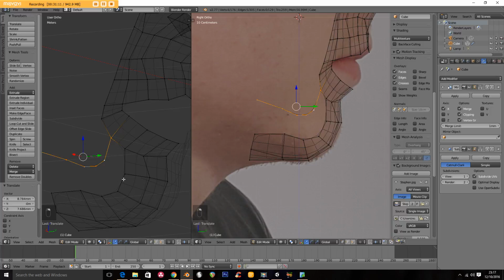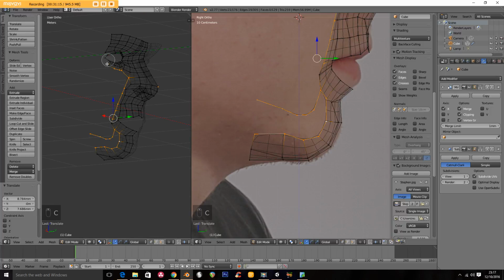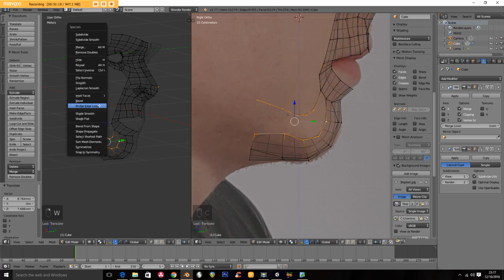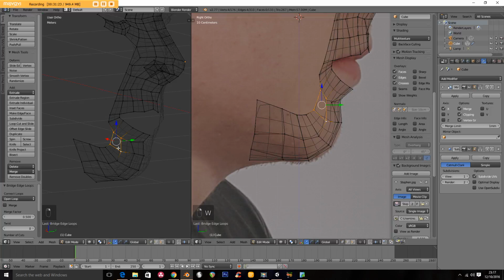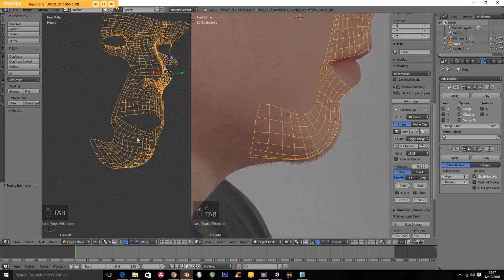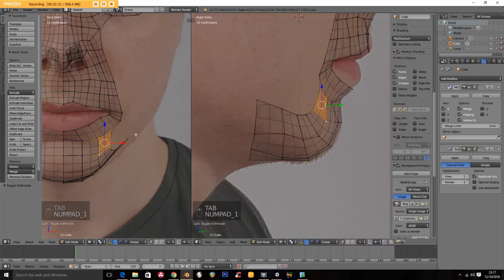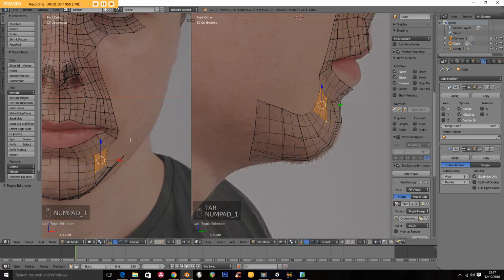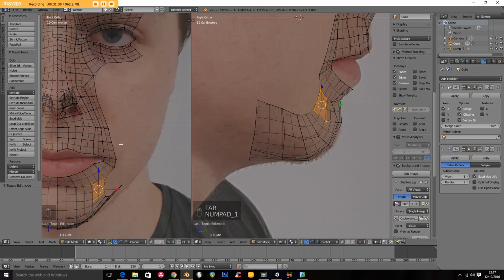And again we can, okay, so C, which is a selection with a circle, and W, bridge edge loop, 3, 4, that's face. So that's kind of looking okay. We'll fill this bit in a minute. Like I said, we're going to be coming up here in a second. So the cheek and stuff is quite straightforward.